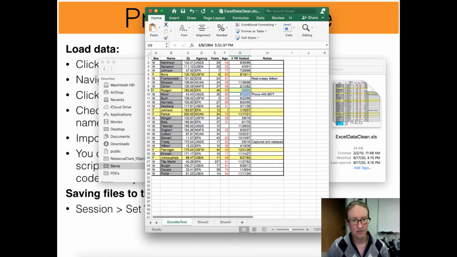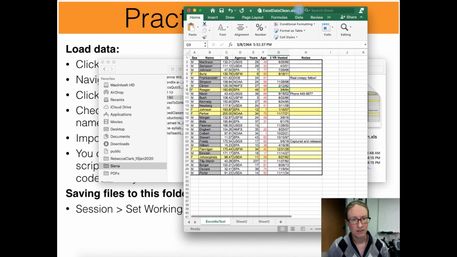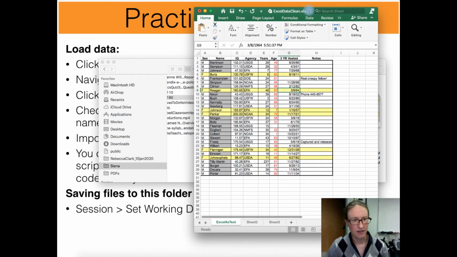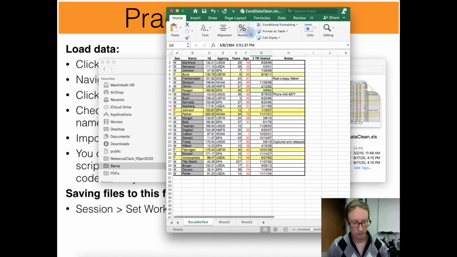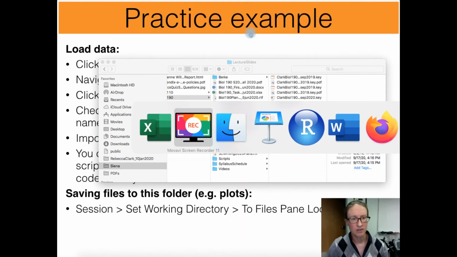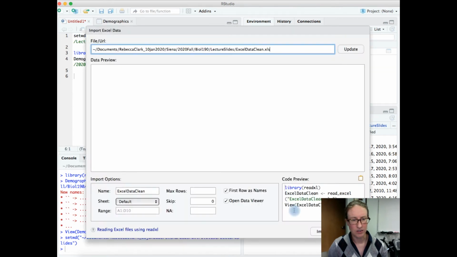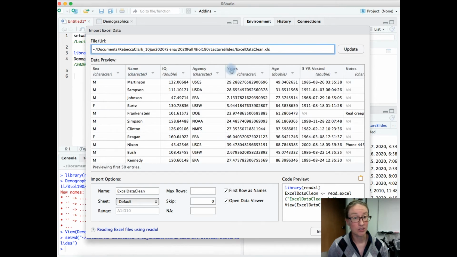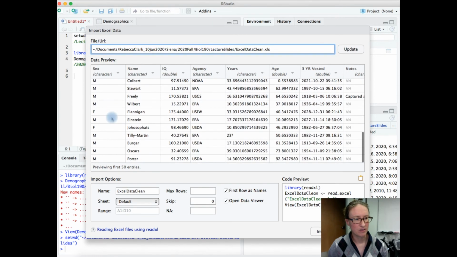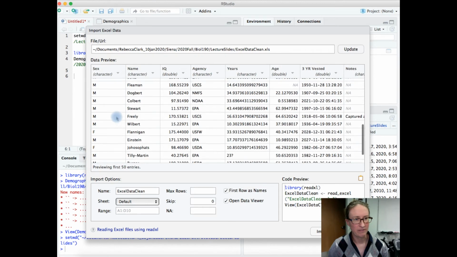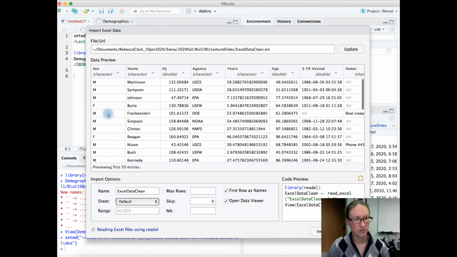And at this point, it looks like my data set is pretty clean. So I'm going to save this, close, we'll go back over to RStudio, and here's Excel Data Clean. Let's try importing. I'll just leave the name the same this time. And now my names are showing up in the top row. And males and females are still showing up as a character. So we might have to change that later to a factor instead.